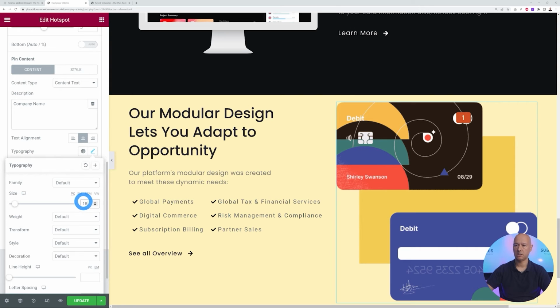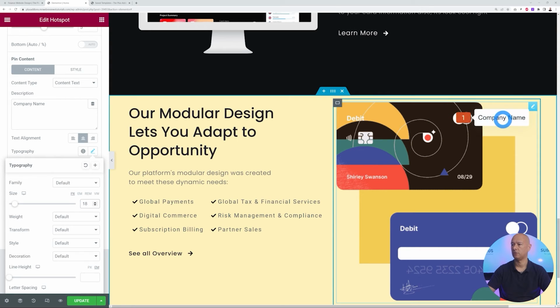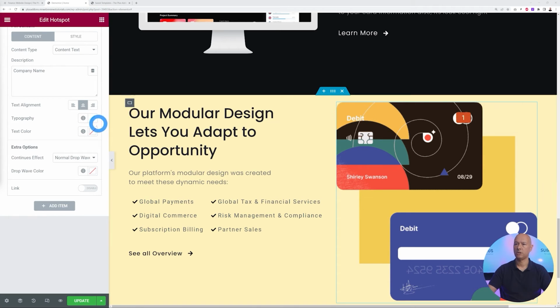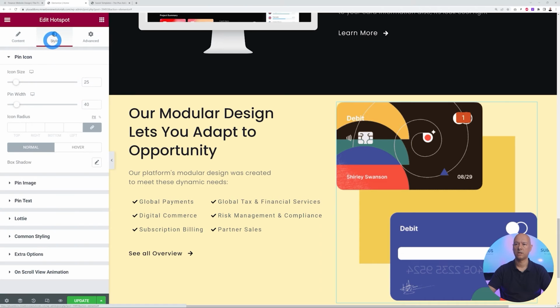So let's try 18 maybe. Let's have a quick look. So this is perfect now. There you go. So next, let's take care of the background here. As you can see, by default, it's square with round edges. So let's change this. So we go to style.